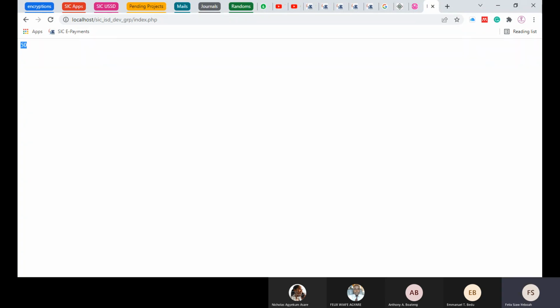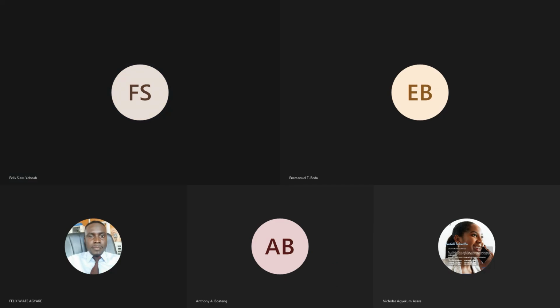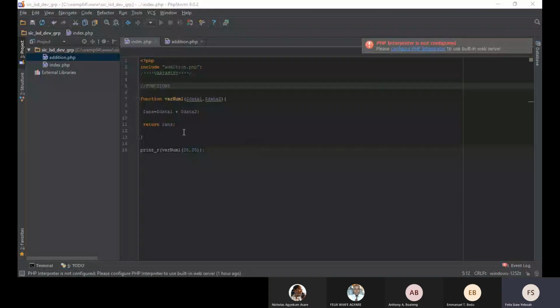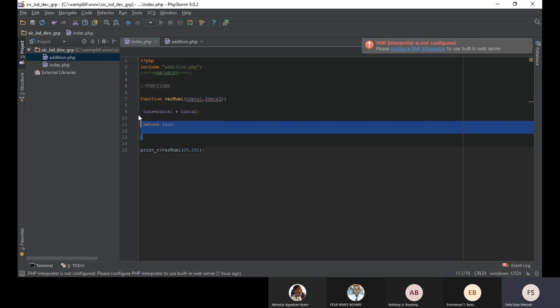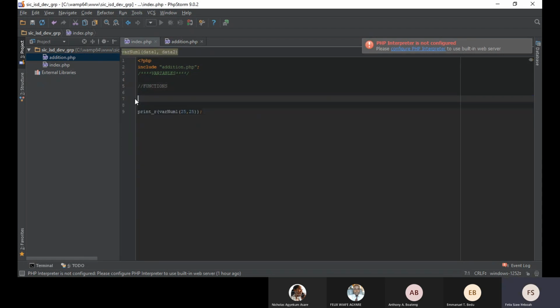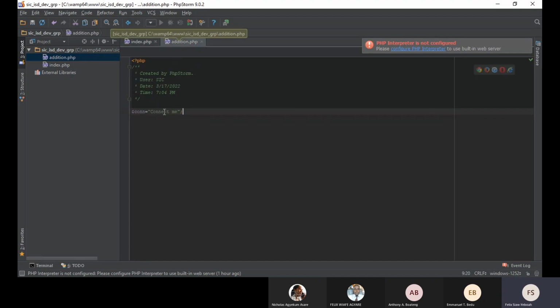So now let's go back to the code. Then we try something else. Let's put this function in the addition file. Since we have referenced it here, let's see how it also works. We are doing something a little advanced. We'll be doing that a lot, so we should start earlier so that we will finish earlier.